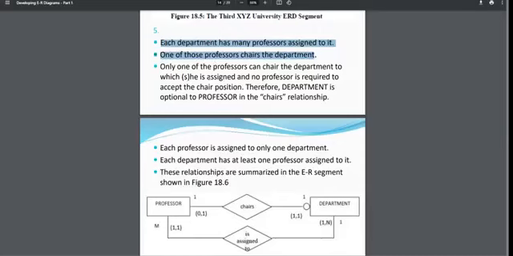Then after that, only one of the professors can chair the department to which he is assigned, and no professor is required to accept the chair position. And therefore, department is optional to professor, right?